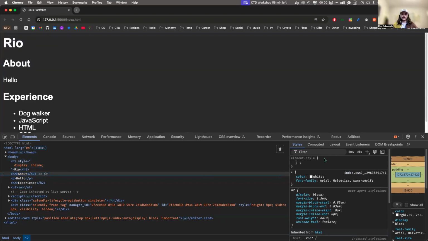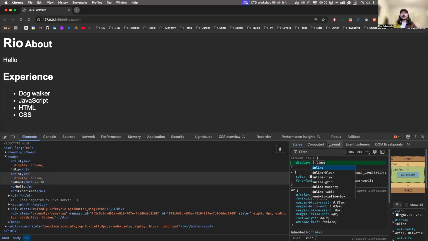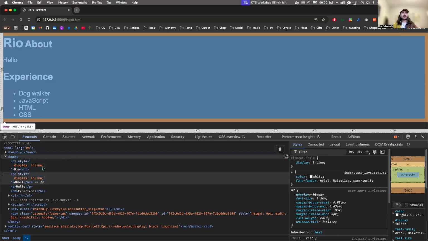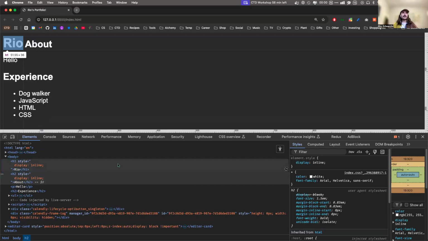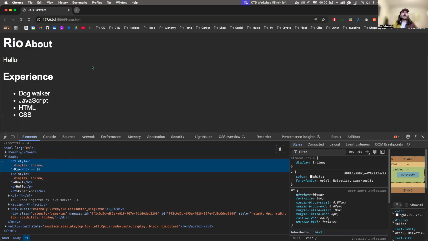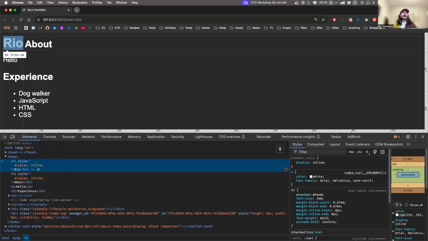So if I take that element under it and I say display inline, now they can go side by side. Because both of these elements now, Rio and about, which before were stacked on top of each other, can be beside each other because they're not in block format, which lays them on top of each other, taking up the full width. They're in inline format, which means they can take up any width that is necessary, and then they'll automatically go side by side.